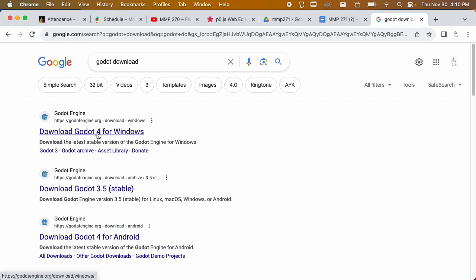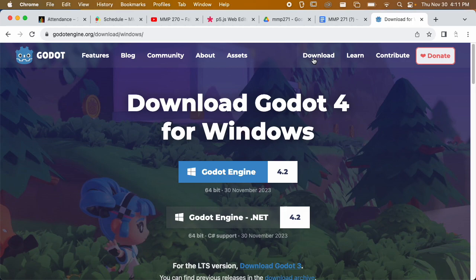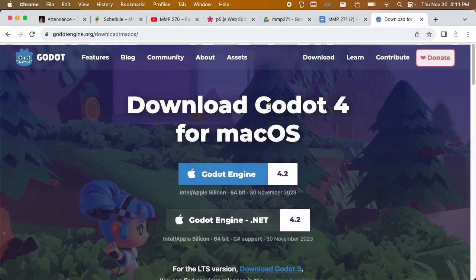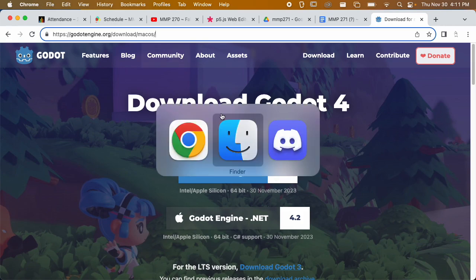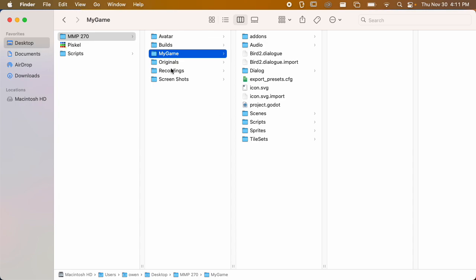So I'm gonna go to, it says Godot for Windows, but I can change that. So let's go to the download page. And it can tell that I'm on a Mac, so it's going to bring me to Mac here. So it says 4.2 here. And so that's the version number.